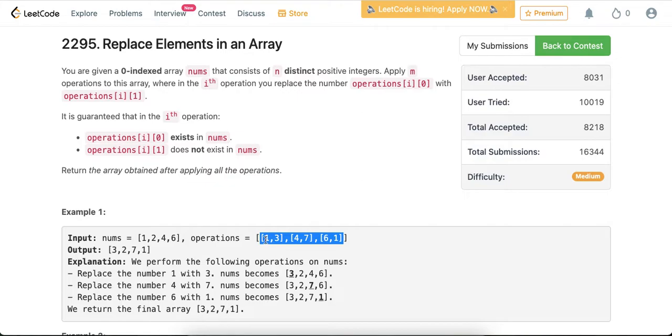Basically there are m operations, and for each ith operation, we need to replace the number at index 0 with the number at index 1. Let's say this is the operation; we start from the first operation here. We replace the value 1 in nums with the value 3. That's why in this explanation you can see that we replace 1 with 3.